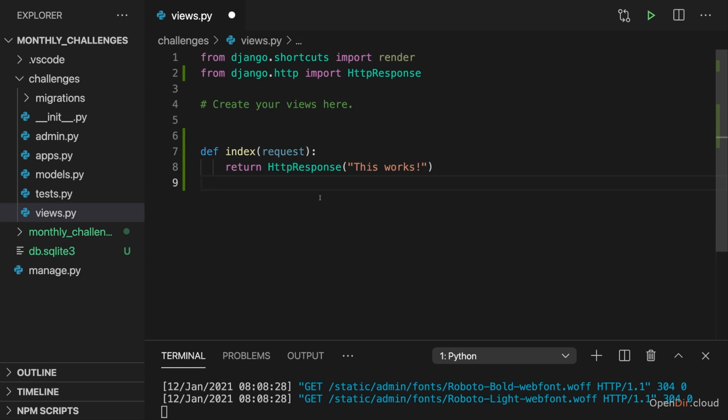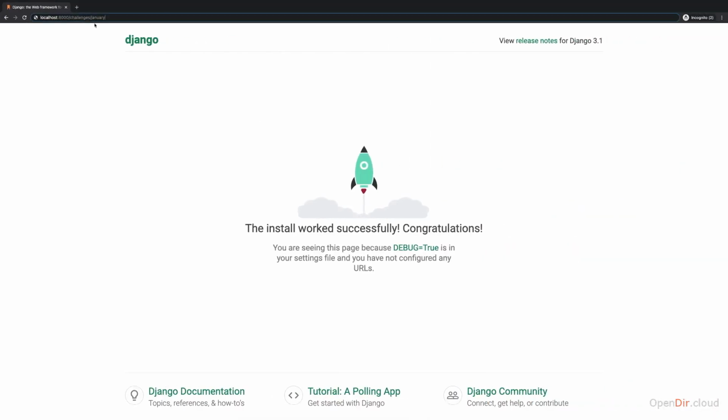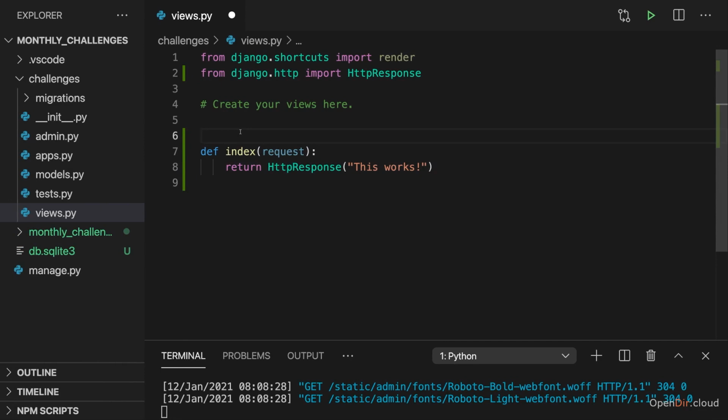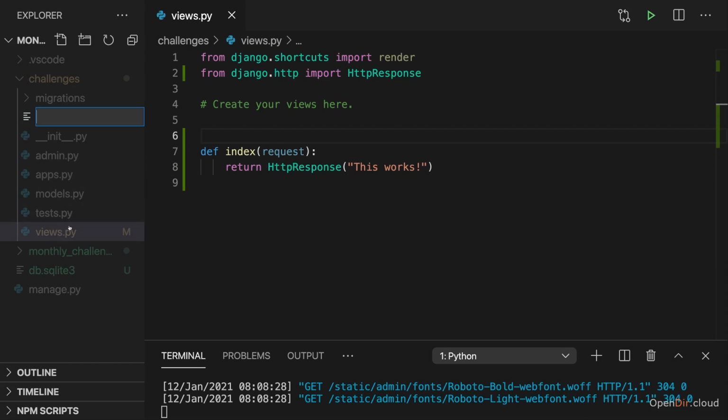Now, that alone is not enough, though. Just by adding this function, Django has no chance of knowing when it should call this function. Should it call it for every incoming request, or only for incoming requests to /challenges or /challenges/January? That is something we need to tell Django. For that, we save this views.py file and add another new file next to views.py inside of the challenges folder. That's the urls.py file.